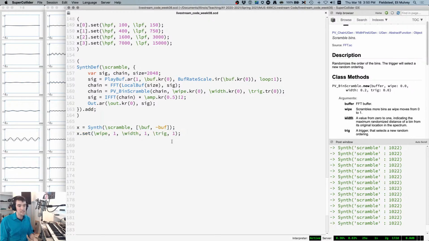Alright, so that's usually going to sound pretty shrieky because with a width of 1, there's a very real chance that lots of bins will get shoved up into the upper stratosphere, and so you have lots of energy at high harmonics. So it's a good reason to restrict the amount of randomness so that no bin can go too far from its home.